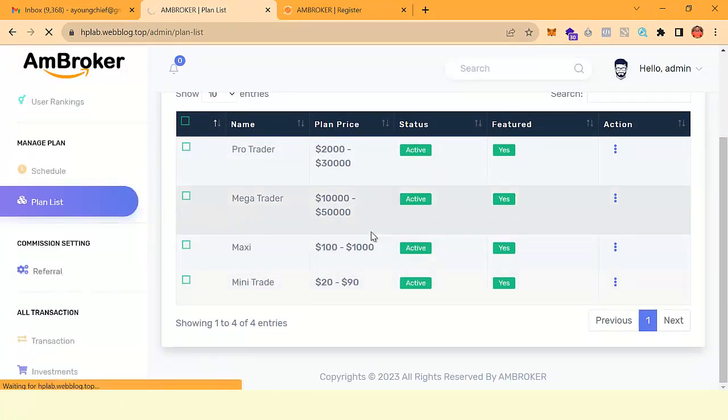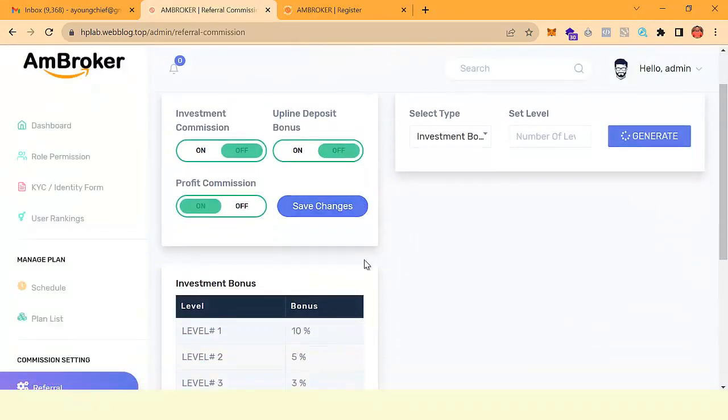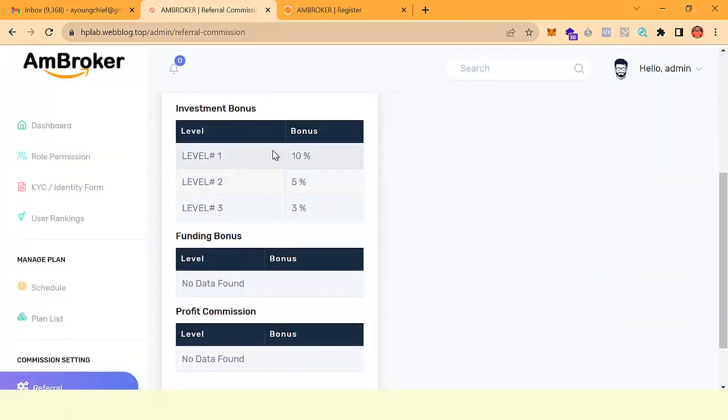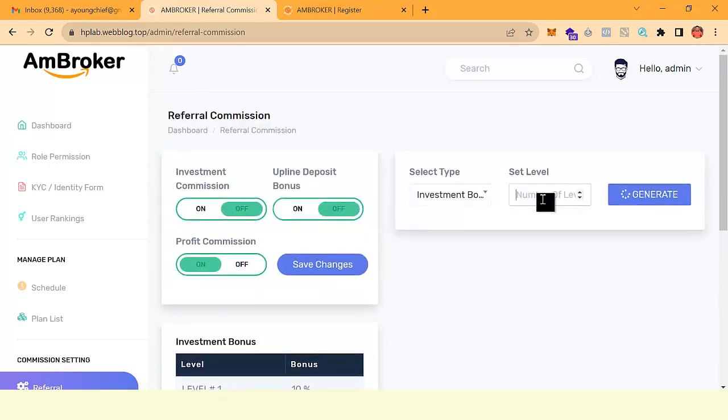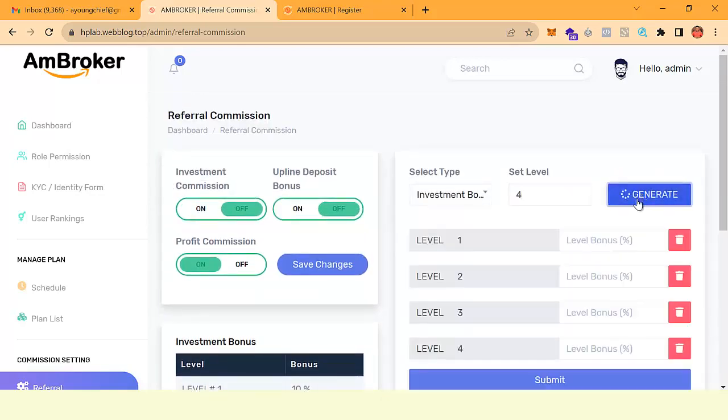Then you can also come to referral. Can you see that? So this is referral. You can set up referral. You see before I previously set up 3 referrals. So I can come in and say set up 4. So I'll generate. So I say on level 1, 10% of whatever was invested.